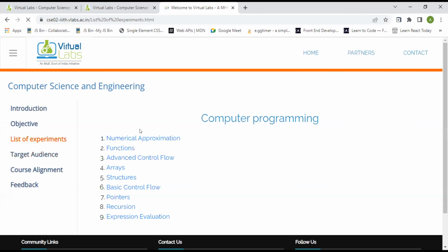So I'll go to list of experiments. The different concepts of computer programming are covered in this lab. There are 9 experiments: numerical approximation, functions, advanced control flow, arrays, structures, basic control flow, pointers, recursion, and expression evaluation. In this list, I will demonstrate one of the experiments, that is arrays.